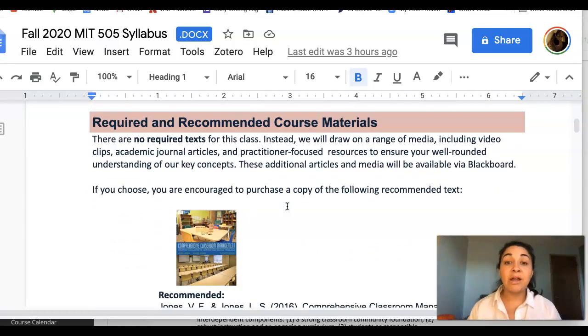So in terms of required and recommended course materials, we have no required texts for this class. I really wanted to ease the economic burden that I know required textbooks can sometimes place on us. So instead, we're going to draw on a lot of different things. I'll be sharing some PDFs from more typical classroom management texts. We'll also look at some research articles. I'll create handouts as we need to.